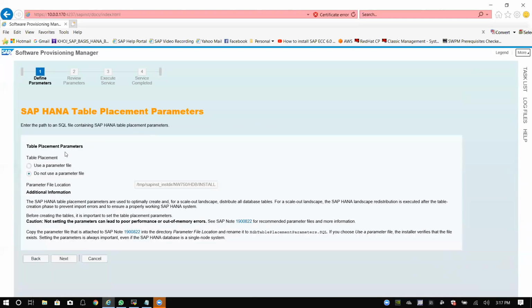Table placement parameters. Don't use parameter file. Actually, it is very complicated. Anyone have used this parameter file? No. But what are the contents of this file? What parameters does it contain? Actually, it is some table related parameter file, .sql something. There are a lot of parameters, and when I tried to check, I was unable to understand properly what they mean. There's an SAP note you can read, which will tell us more details.